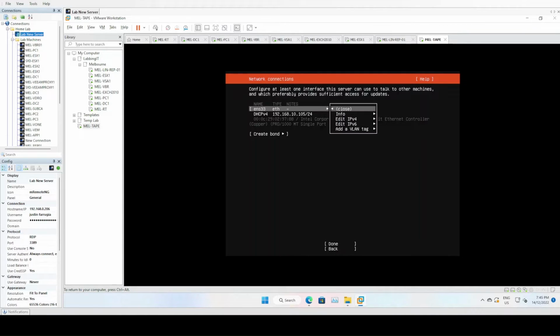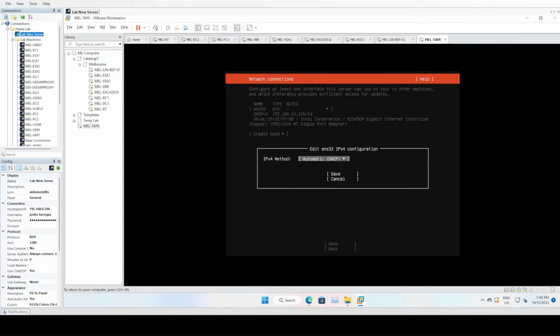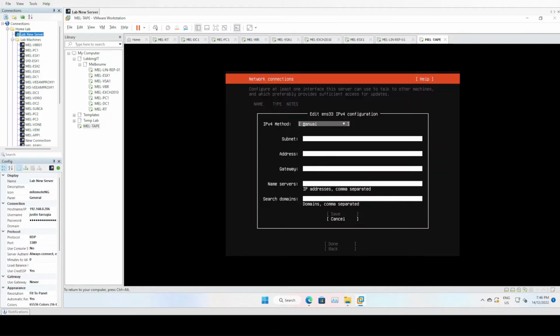And then I hit the spacebar. And then I use the arrows to edit IPv4. Hit the spacebar again, which brings up this window. I'm hitting the spacebar again, and we're going to change that to manual, so away from DHCP into manual mode.